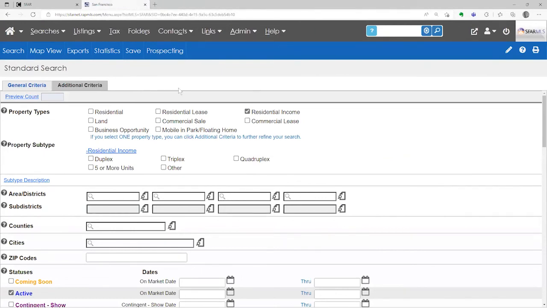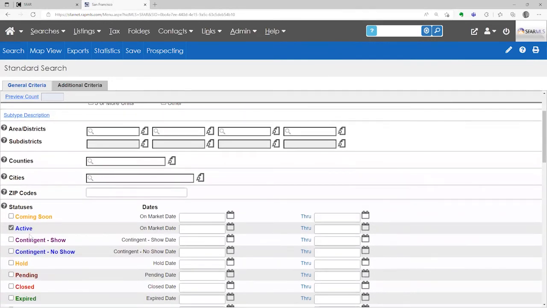So let's jump back into the MLS, and I want to go back to the gentleman's question that he had around residential income. And then I want to show you some strategies using export that might help you work with this data. So I'm going to pick the residential income type, and I'm going to say, give me anything that's active, and I'm not going to limit it. I'm just going to look at how many I've got.